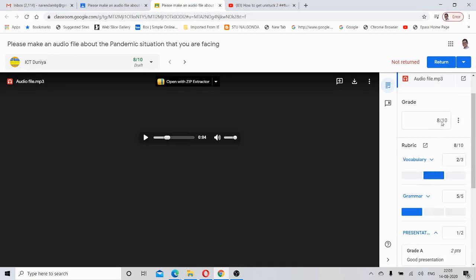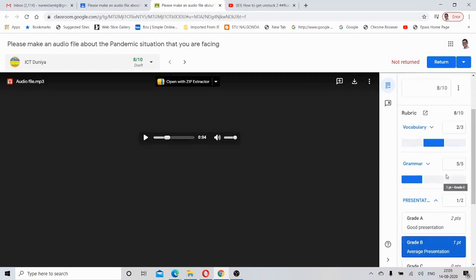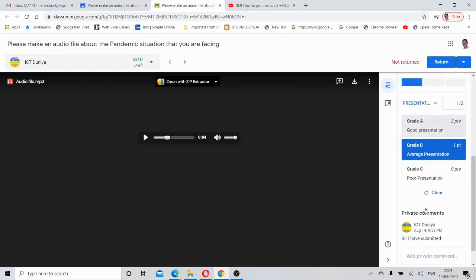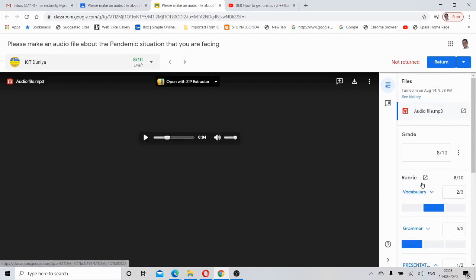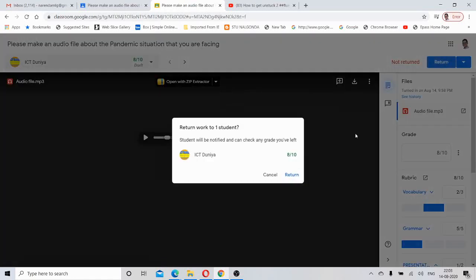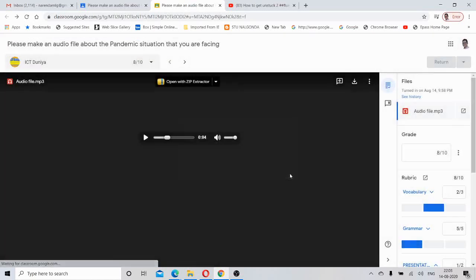You can directly post the marks here in the grade section, or if you simply select the rubric, automatically it will give you the marks. So this is the provision here, and now let me click return. So this is how we can return the marks to him.